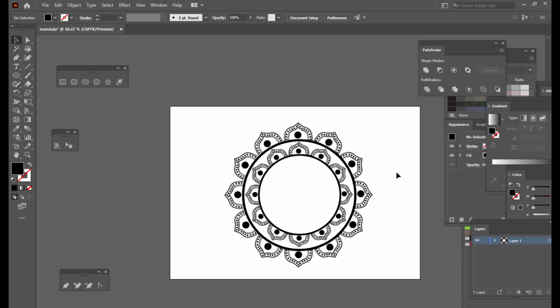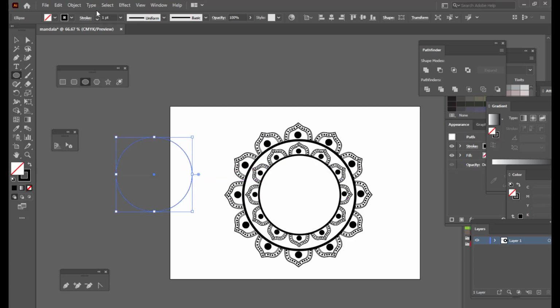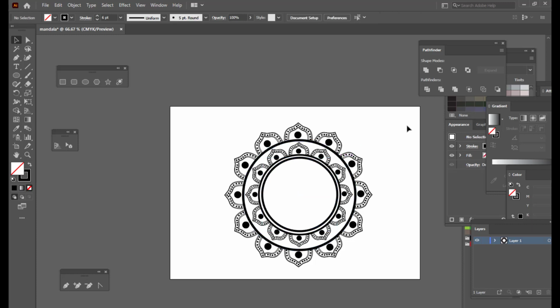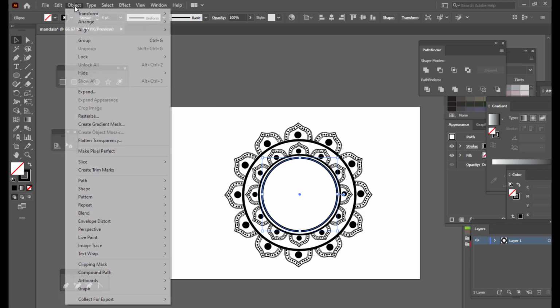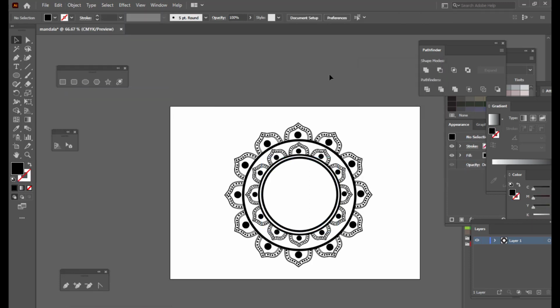Right. And we'll create one more ellipse, and this time we will make it into a stroke. So increase the stroke width, and we will place it exactly at the center. So something like this, right. And then we will go to object menu again, and we will select expand, right.